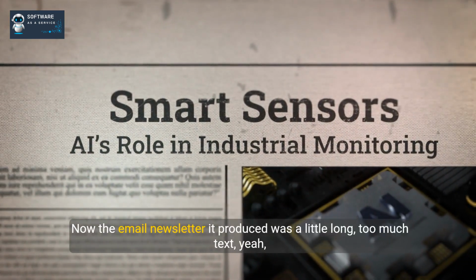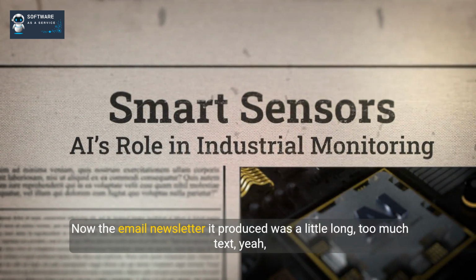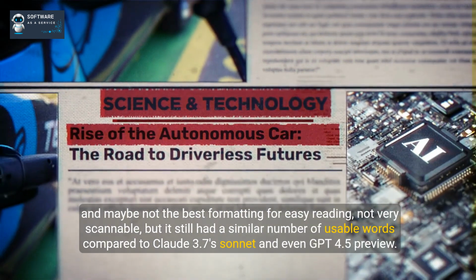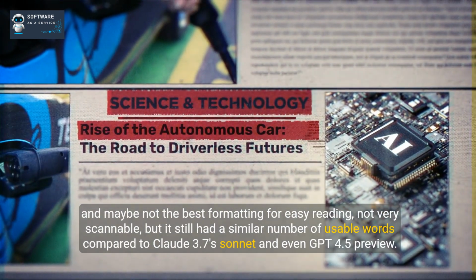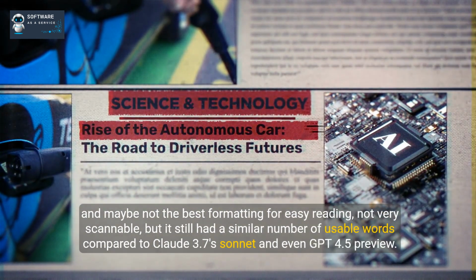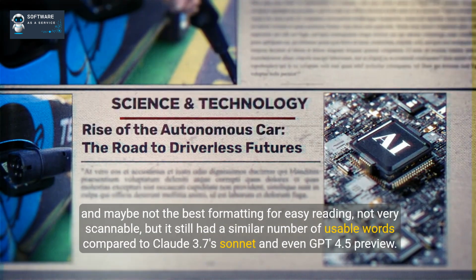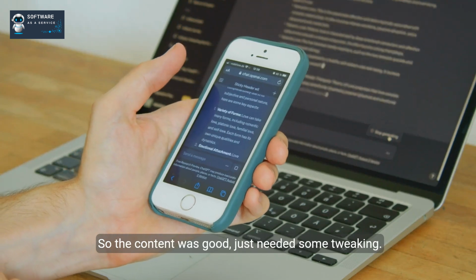Now, the email newsletter it produced was a little long. Too much text. Yeah, and maybe not the best formatting for easy reading. Not very scannable. But it still had a similar number of usable words compared to Claude 3.7 Sonnet and even GPT 4.5 Preview. So the content was good, just needed some tweaking.